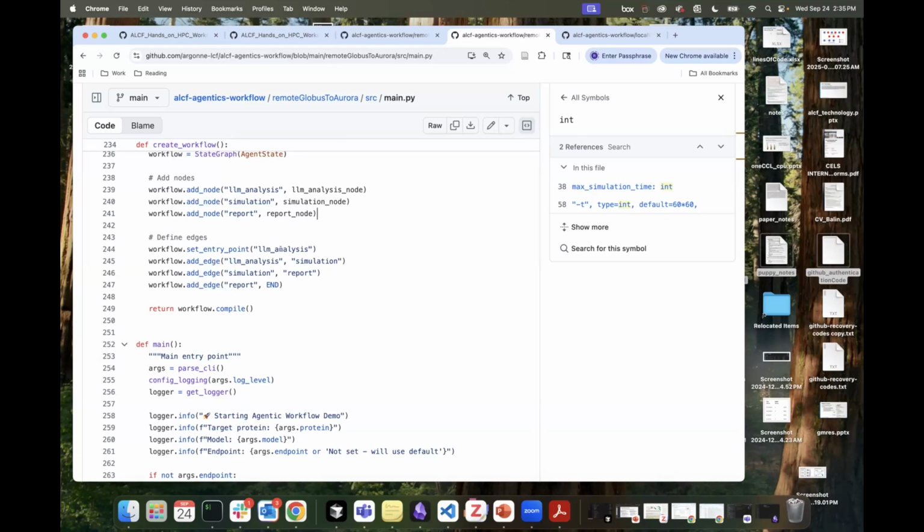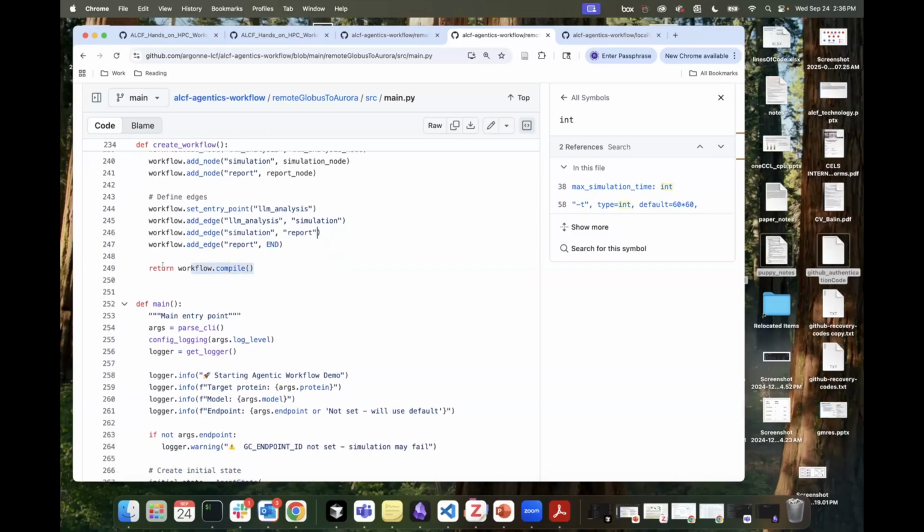The entry point in this case is the large language model analysis. That is, the workflow initiates by the user sending a prompt to a large language model for inference. That then spawns a simulation based on the results of that inference request. And then the simulation results then spawn the reporting of the output. And then finally that ends. So then we can compile the workflow at the bottom.